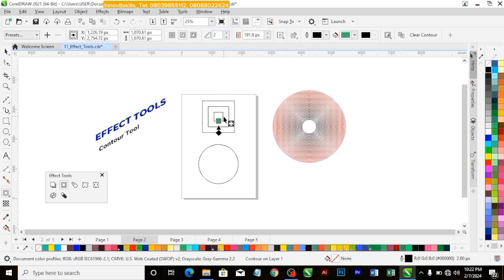You cannot go beyond 2 because the spacing between them is wide. For us to be able to increase it, at the properties bar we have to decrease this spacing. You just have to decrease it, and you can now see the object. You can now increase the number of steps. But when it gets to where you can no longer increase it, you can just check out this one, outside contour.